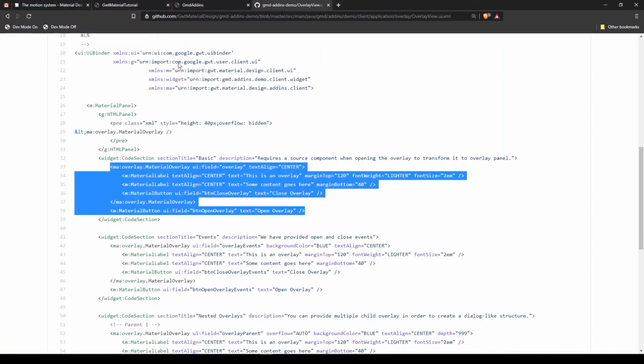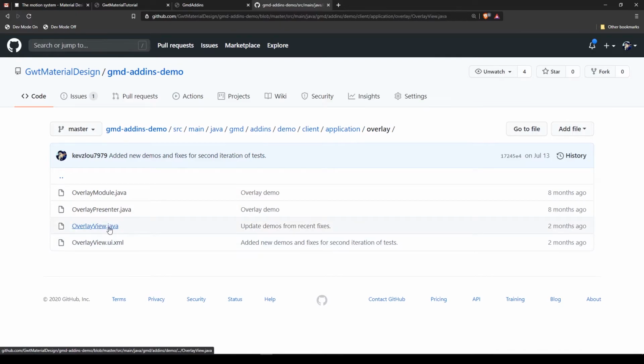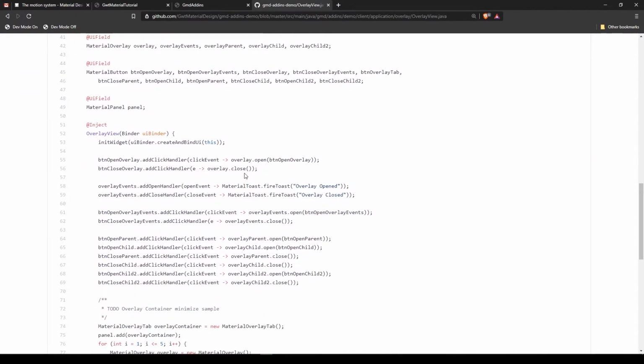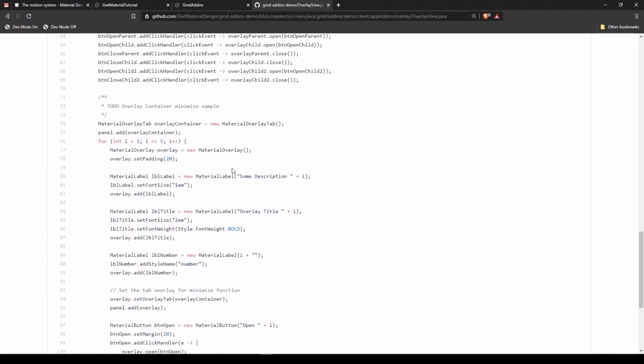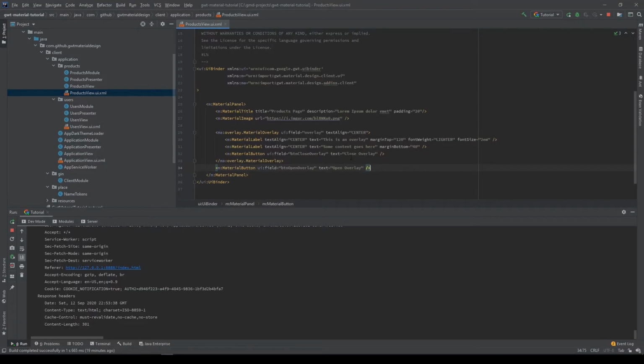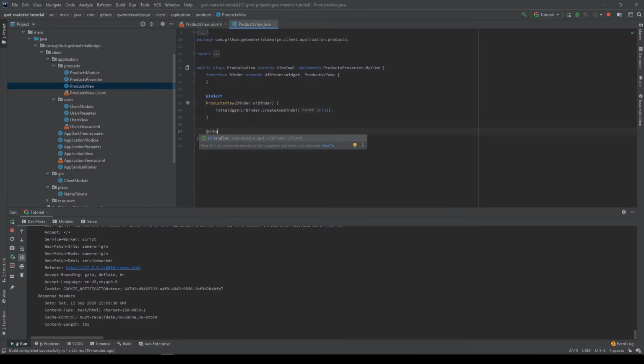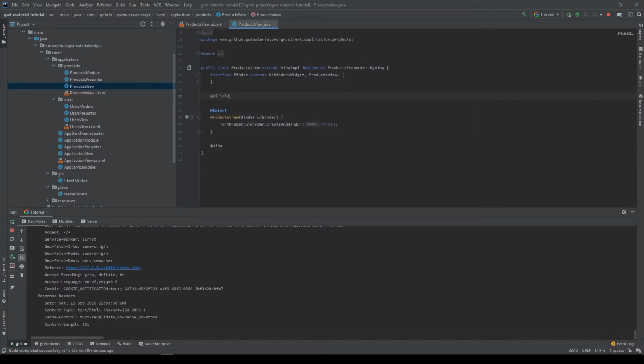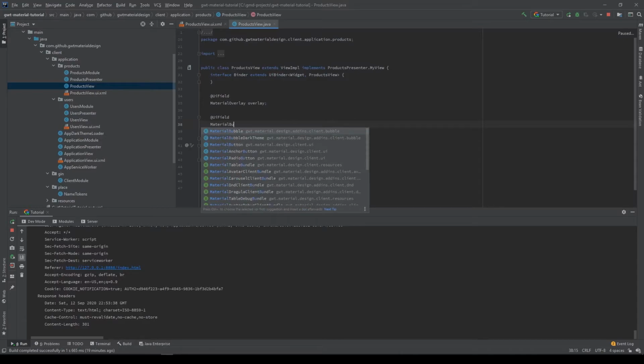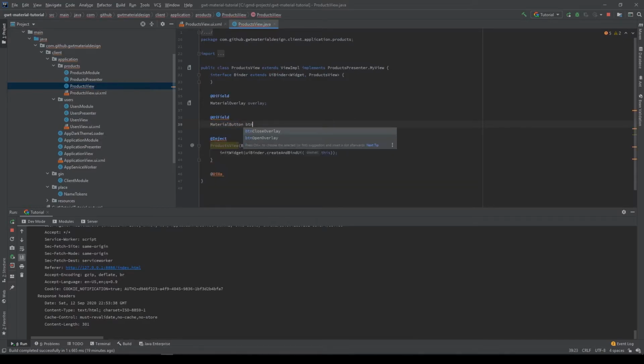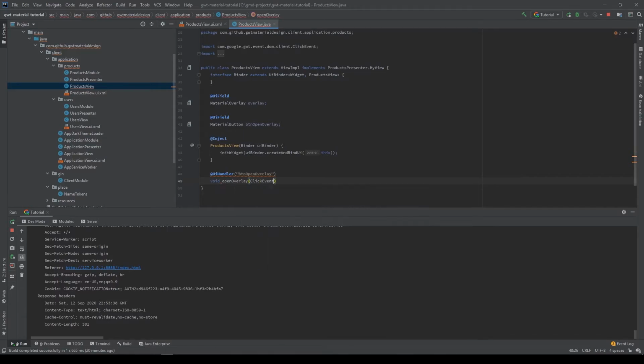So this is a container transform, so you can transform a FAB or a button into an overlay panel. Let's copy the overlay and open overlay. Let's just define it right here. At UI handler, maybe we need the UI field first. At UI field material overlay, let's call it overlay, and the other one material button btn open overlay. Then right here let's add a UI handler on the btn open overlay with open overlay, triggered on the click event.